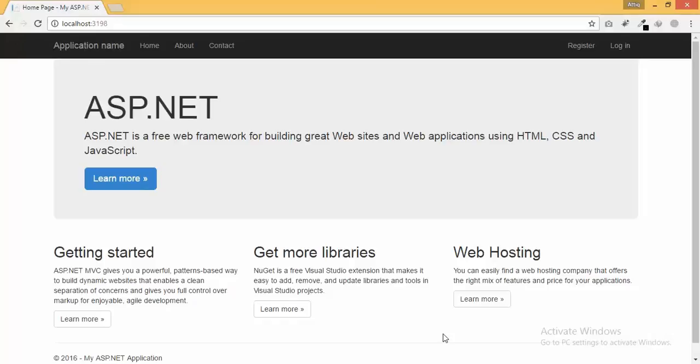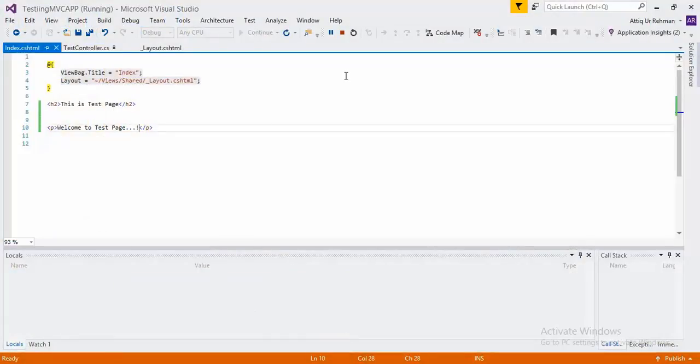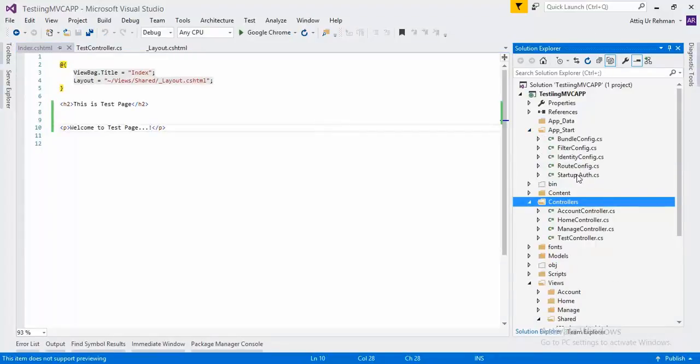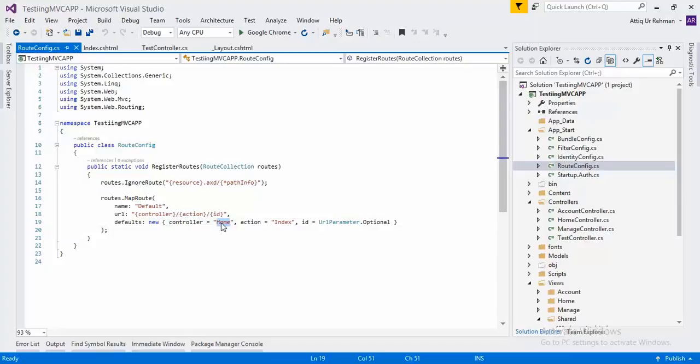but I'm just going to clear the concept of the route config file. So I'm just going to add my page to the route file. What we have to do is go to the App_Start folder, then RouteConfig, then instead of Home write the name of your controller, Test, then our method is already Index. So just save it and run your application again.